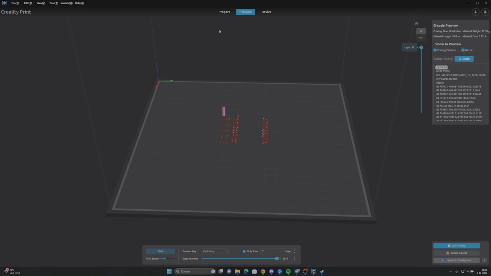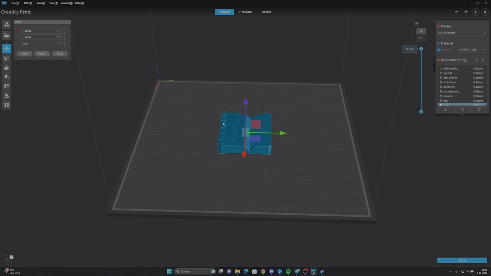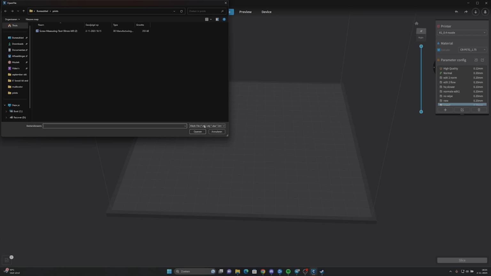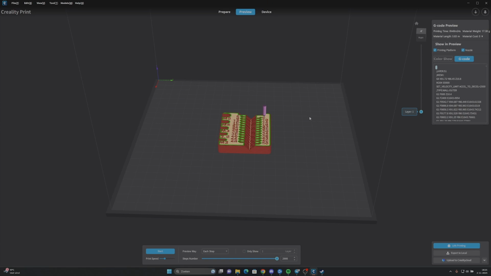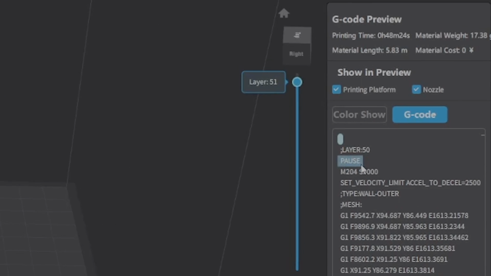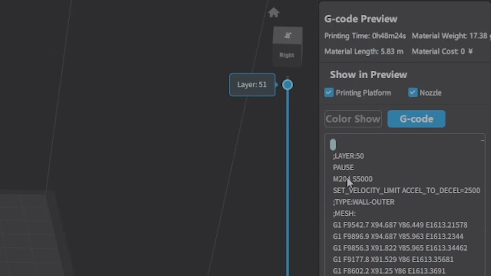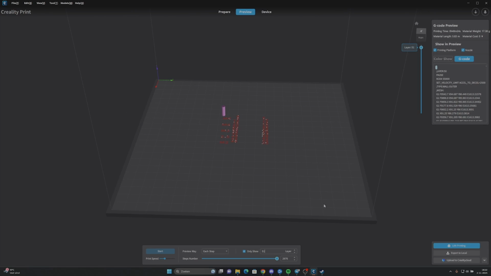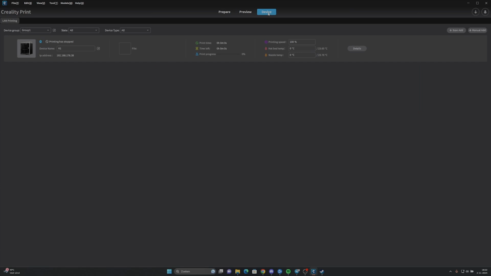You can close this. You go to prepare. I will remove this. Now I will open it again, then change the mesh file to the G-code file actually. Then you open it and it will load. And now you will see, if I go to layer 50, it was... look, oh, actually 51. It also says pause here right now. Then all you have to do is send it to your printer. You use LAN printing, go to your device, and then you print it.